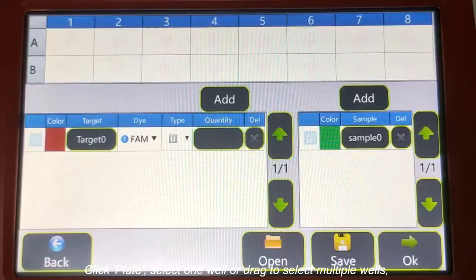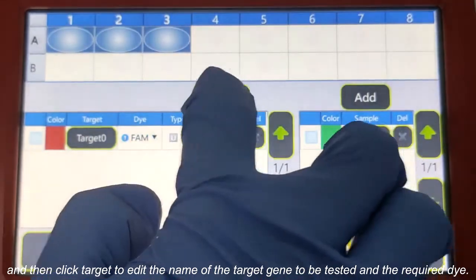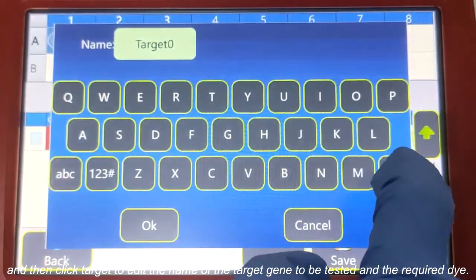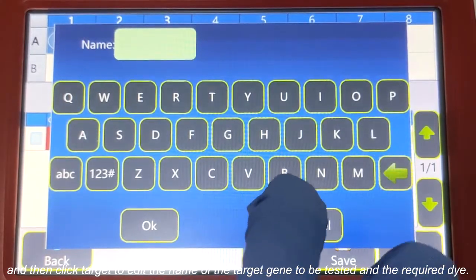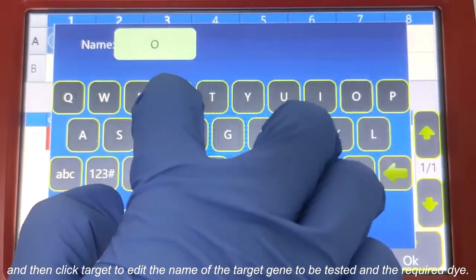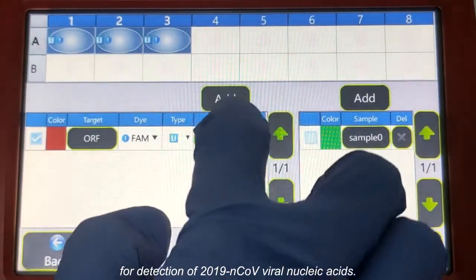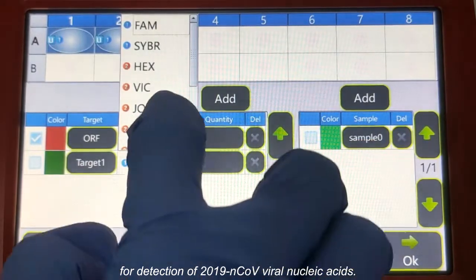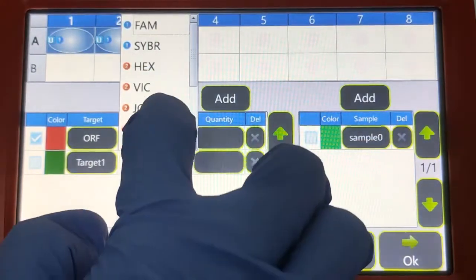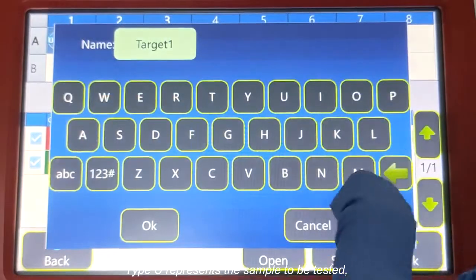Click Plate, select one well or drag to select multiple wells, and then click Target to edit the name of the target gene to be tested and the required dye. Select FAM and ROX channels for detection of 2019 nCoV viral nucleic acids. Select HEX channel to detect internal standards.